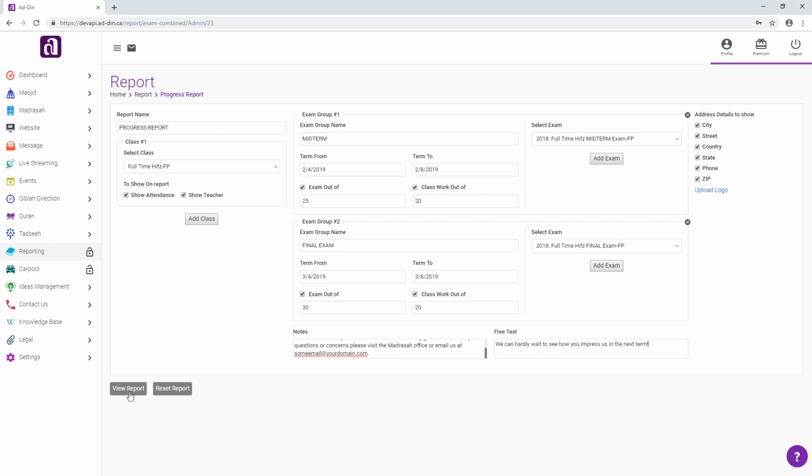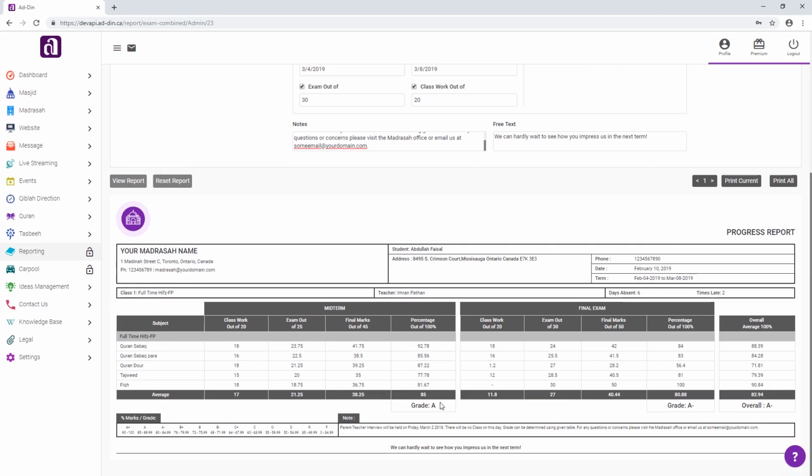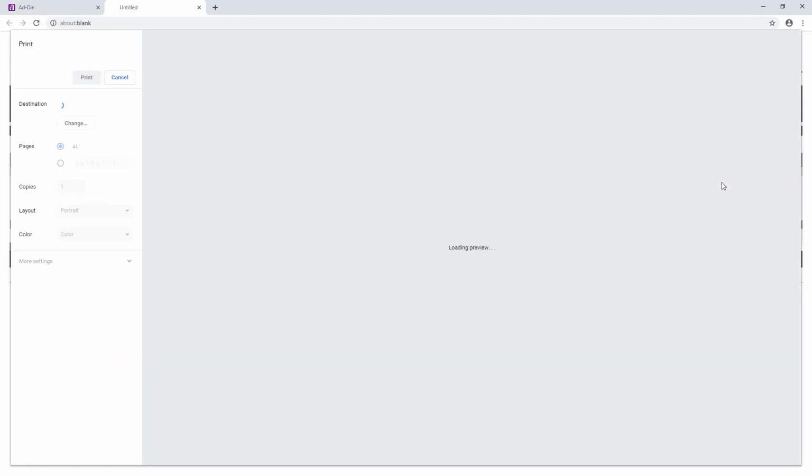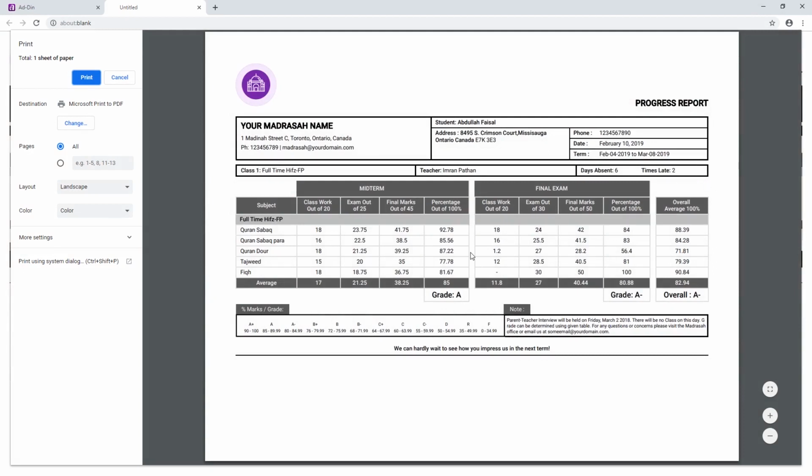And click on view report when ready. So now I'm just going to click on the print current so that we can see the report in a more holistic view. As you can see here, all the other components that came along, if you see the term, it started with the first date of the midterm and the last date of the final. So that's your whole term for the overall progress report.